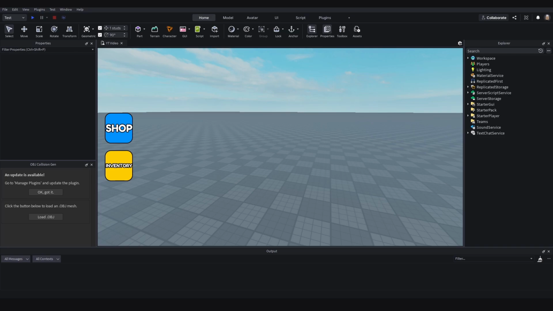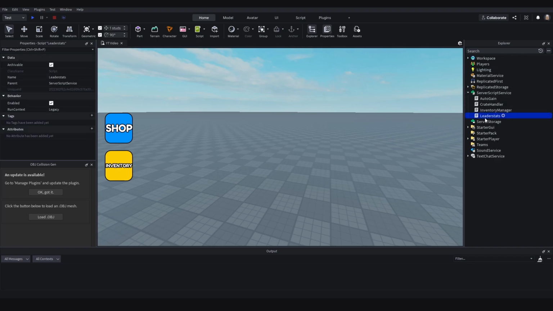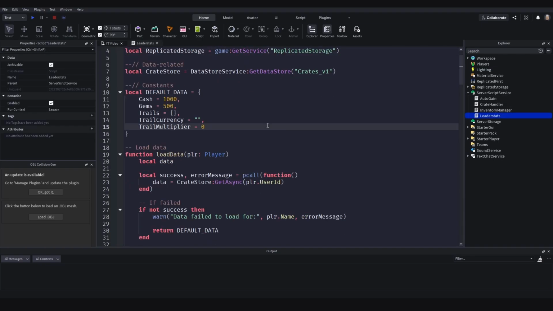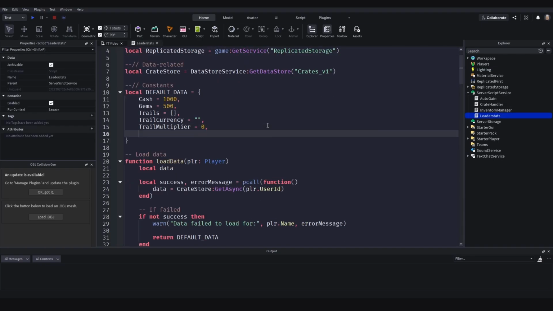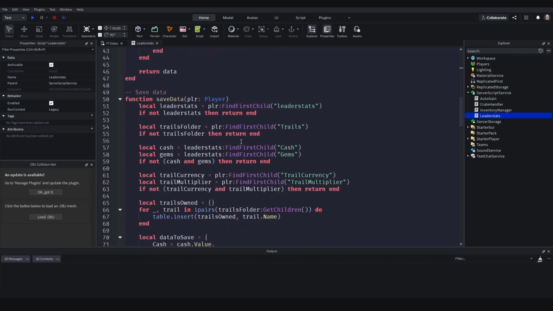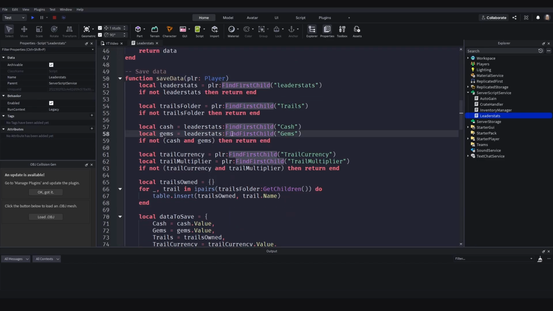In this video, we're going to save the trail the player currently has equipped in our trail system. Jumping straight into it, let's open up the leader stat script, and we are now going to save an equipped trail. So inside of our default data, I'm going to add an equipped trail, and I will set it to nil by default.